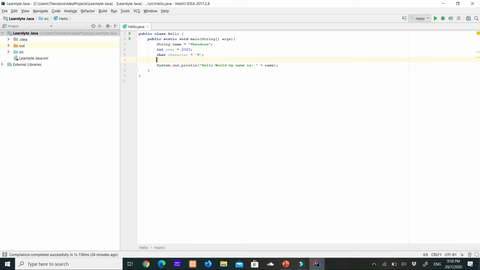Create one more variable. I'm going to call this variable pi. Wait, first, what do we need? First thing we need is the data type. So I need to specify the data type. The data type is a double. Name of the variable is pi. It's going to be equal to 3.141. I think that's the value of pi.